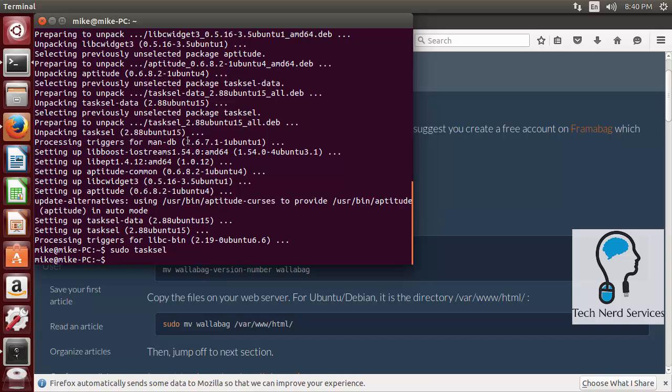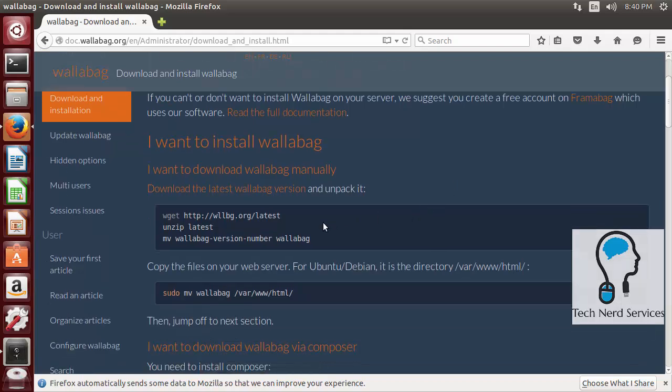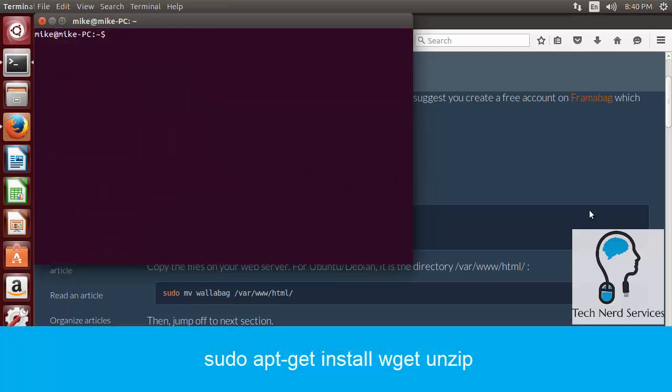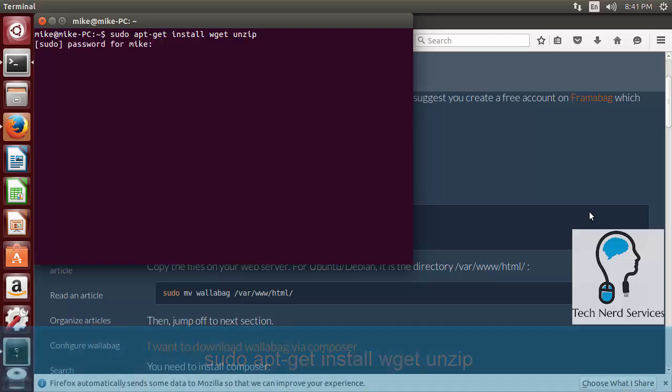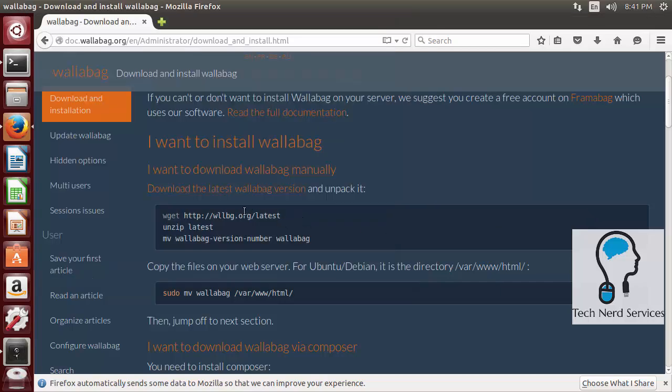So I'm going to close Terminal, and then we can get to our installation instructions. We now need to first download Wallabag, so in Terminal we can just copy and paste the next couple lines of code. It uses wget and unzip, so I'm going to double check that I have those installed by running sudo apt-get install wget and unzip. Once again, type in my password. It's going to say that both are at their newest version. We're good to go.